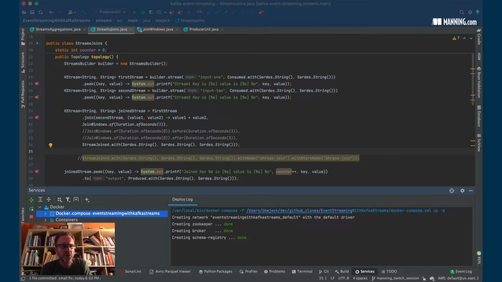So what we're going to do, and it just shows the keys, we're going to just take the first stream and call join with the second stream. So the first stream is the primary or the calling side. And the join, the secondary stream, or the other stream, if you will, is the second stream. So that's the first argument in the stream join. Second argument is the value joiner.